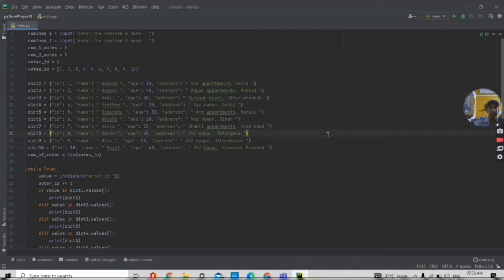Now coming to the next lines, in these 10 to 12 lines, I have used a dictionary by which I have categorized the voter ID person's details. So when you enter your voter ID, for example, your voter ID number is 1 and you just click 1, then the system will show you your personal details, that your name is Aniket, your age is 18, and your address is this. Then it will ask you for whom you want to vote.